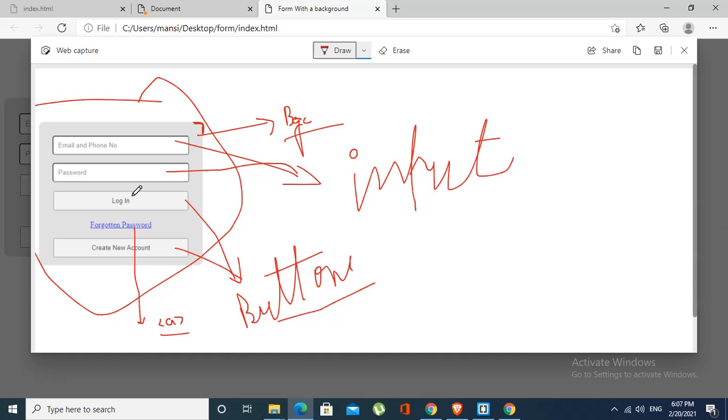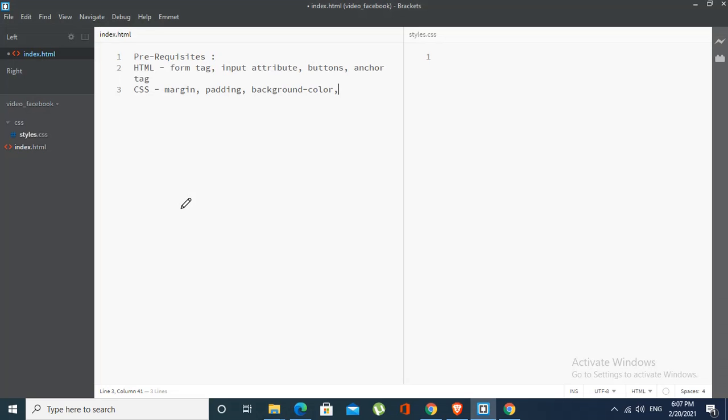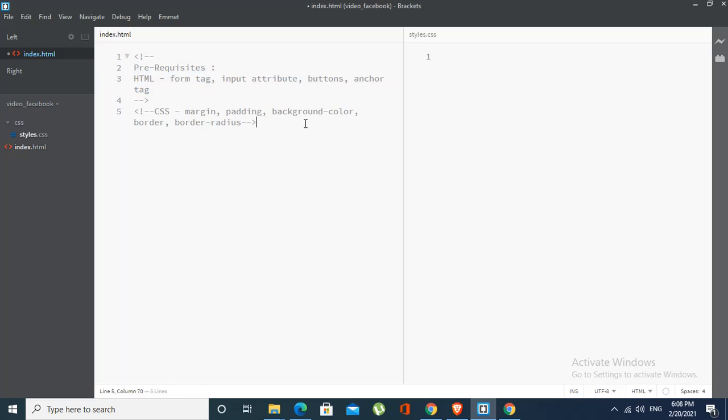And yeah, I need to have border and a few properties like border radius, and yeah, this is very much it. So if you do not have a clue about any one of them, please go out there. There are tons of tutorials available on YouTube. Learn these things and then come back. So let me just comment this out, and this one as well, and let's just write the code.